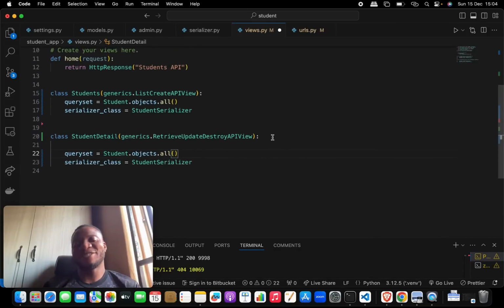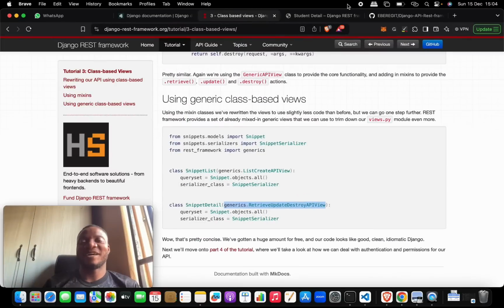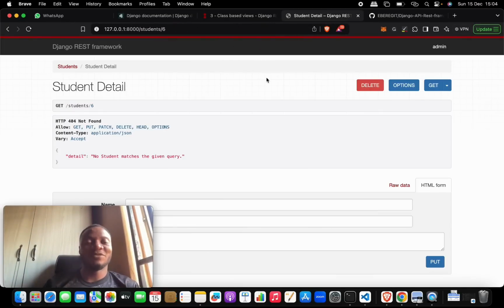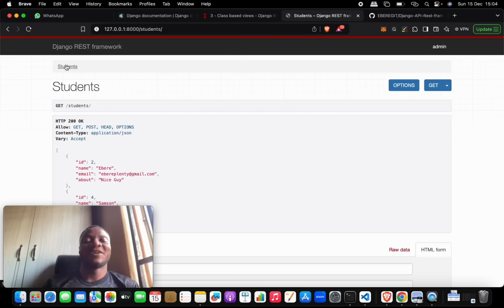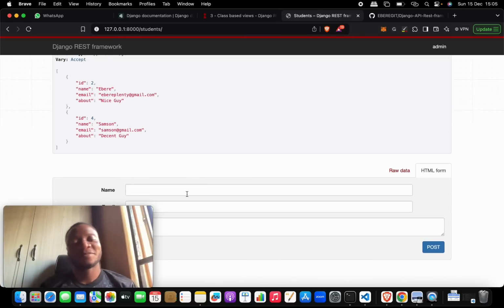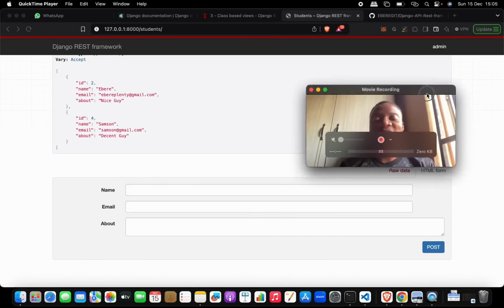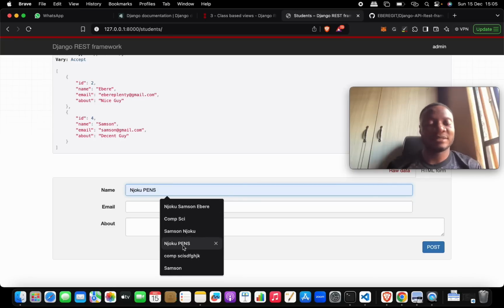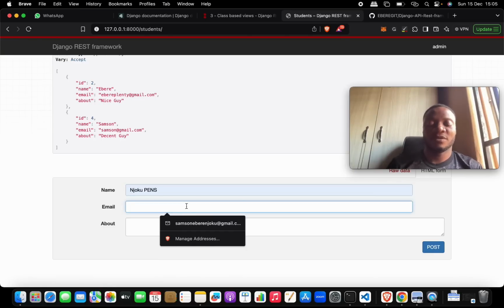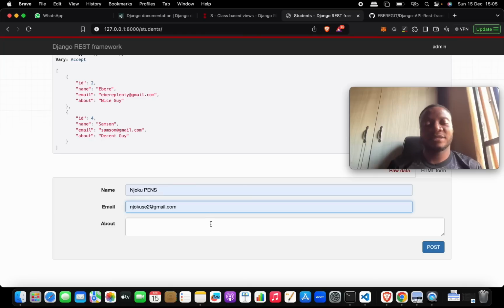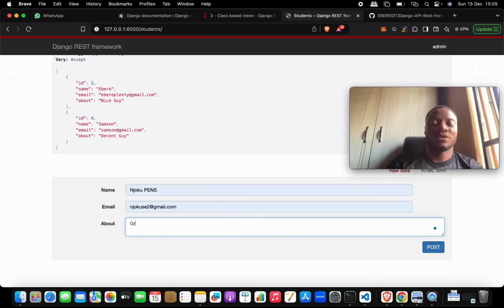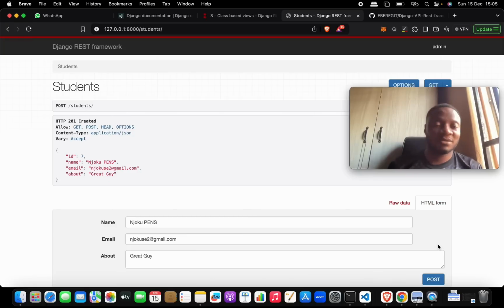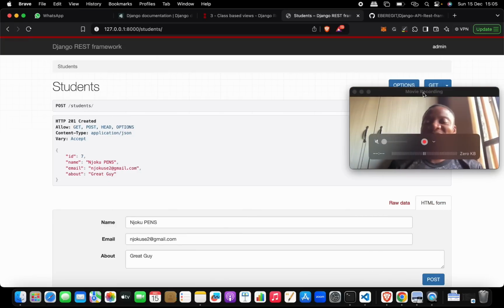Now, will this work? Let's test it out. All right, so we are back here to test it. Do a refresh. We're still getting the same thing. Come back to students. You're getting the same thing. Let's fill something in. All right, so let's type in something, a name and so on, like that, and do great guy, and make a post. So it creates it immediately, right?